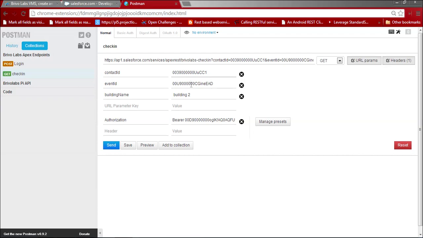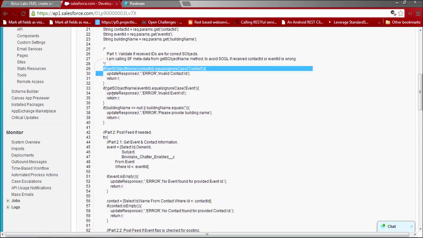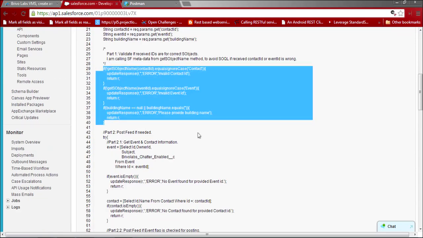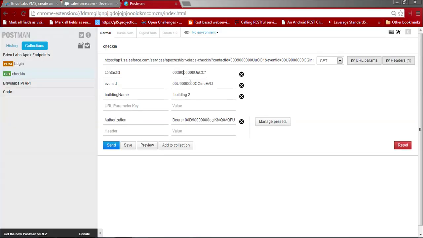To avoid that, I have written some code in my check-in application which checks if the provided record ID is of the same expected SObject or not. If it is not for that particular SObject, then it will return an error.